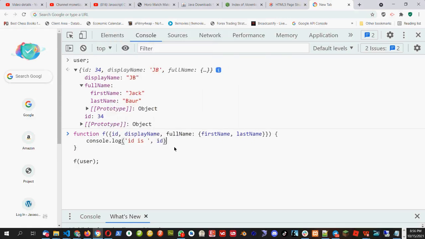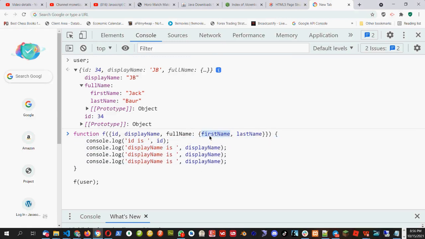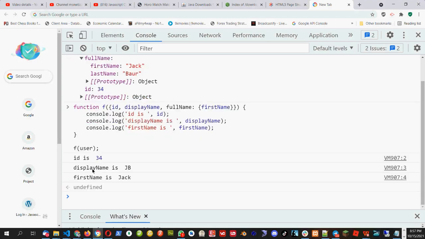ID is ID, display name is display name, first name is first name. For example, I don't want last name, so I will not put last name. I just will put first name. Let's see how it will work now. So ID is saying 34, display name is JB, first name is Jack.